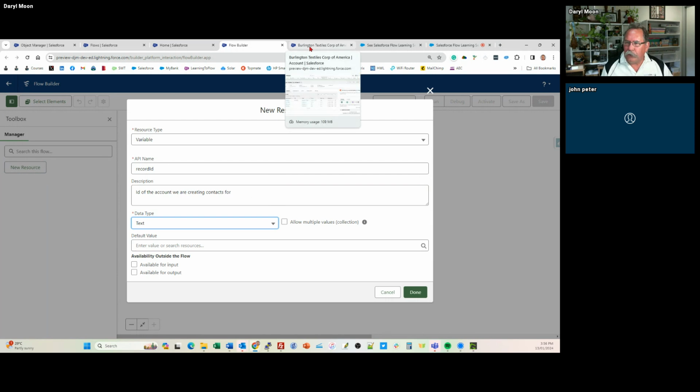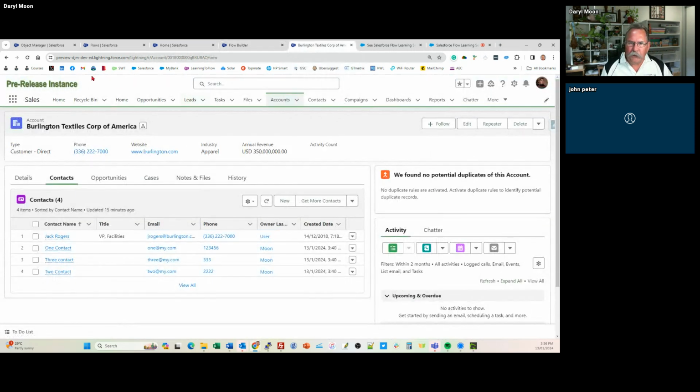And if you don't know what that is, if we look back here at the account page, up the top here, there is the 18 character ID. So that's what we're talking about. When we're talking about the record ID for an account, it's always displayed there on the page. Same if we were on a contact record, it would say contact there and then it would have that ID. And the first 3 digits, 001, is an account record.